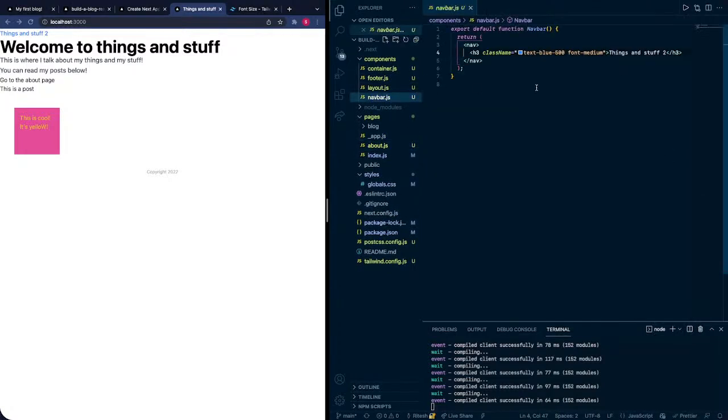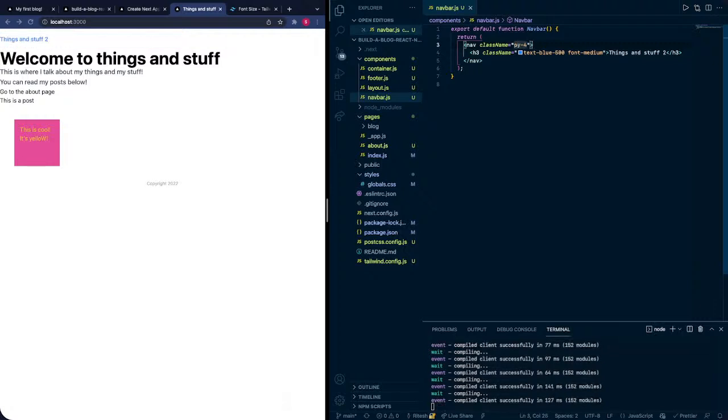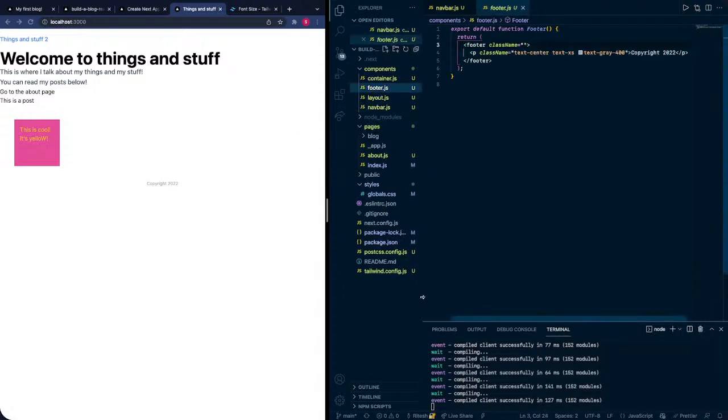Nav bar. And what I'll do here is add padding around it, but I don't want it on the sides. I'll add a padding of Y, so the top and bottom of 4. So now we have padding on the top and bottom of 4. Let's do the same thing for our footer as well.